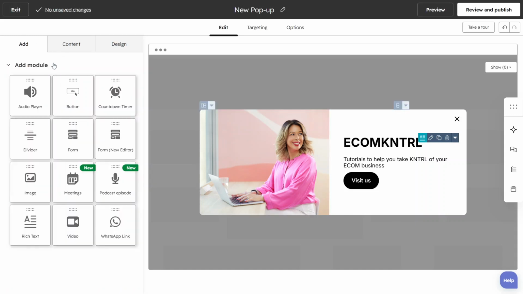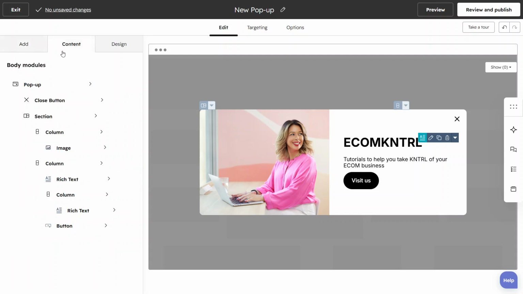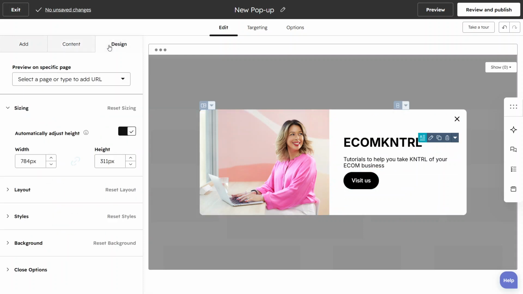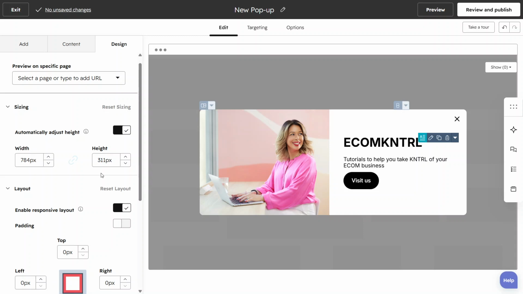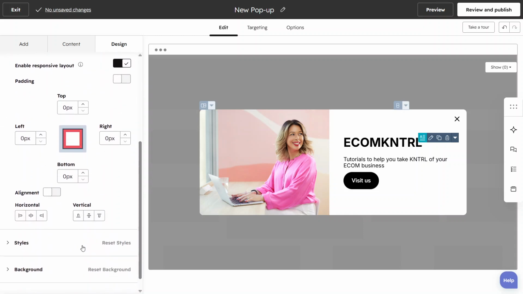Open the Add tab to browse the modules you can drag and drop onto your pop-up. Use the Content tab to view and manage the layer order of elements, which helps when arranging overlapping items. Then visit the Design tab to fine-tune sizing, layout, global styles, background, and close options. Choosing an easy-to-find close icon and comfortable spacing improves user experience and can increase engagement.